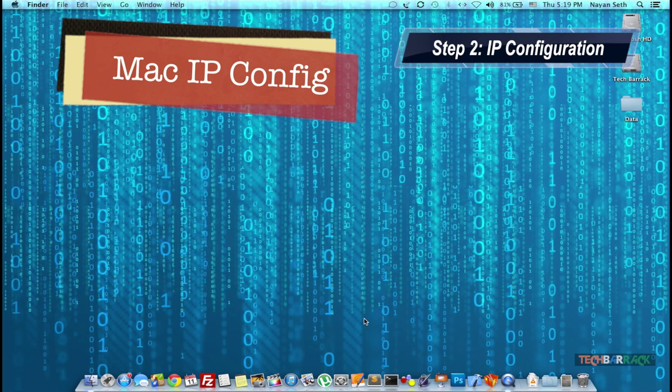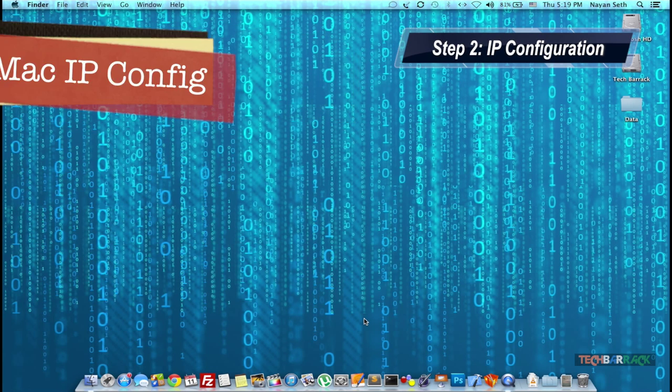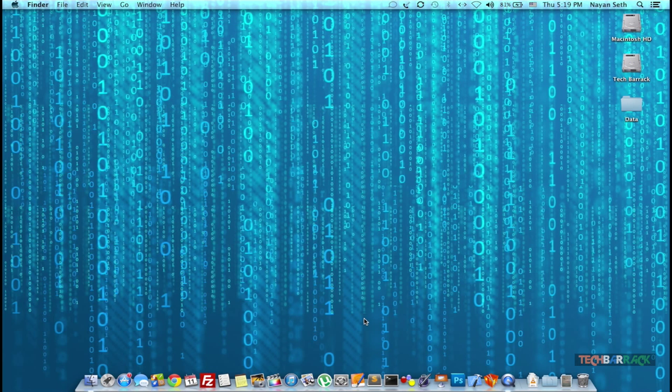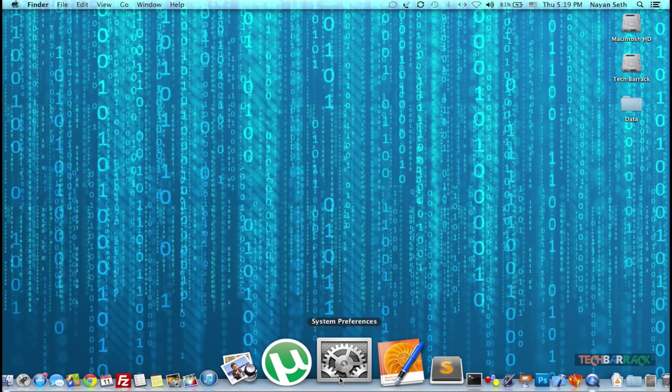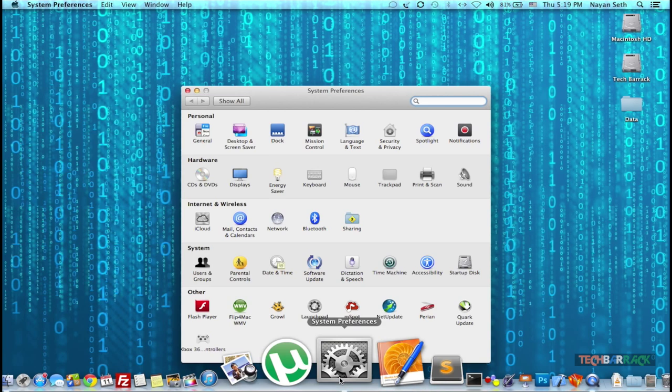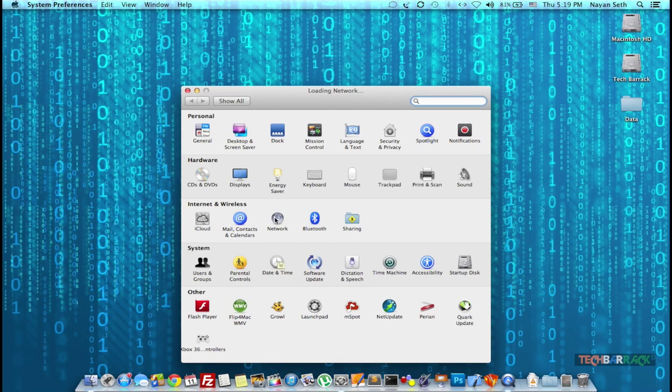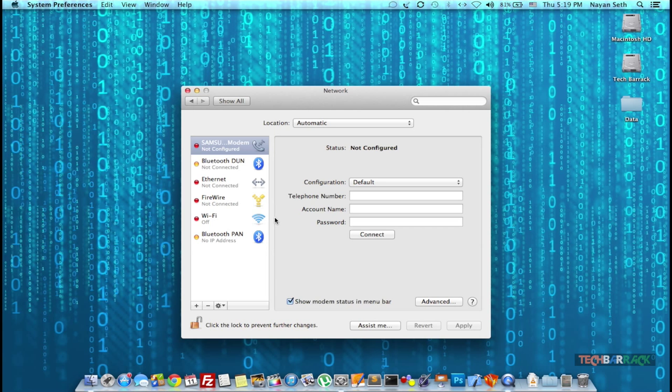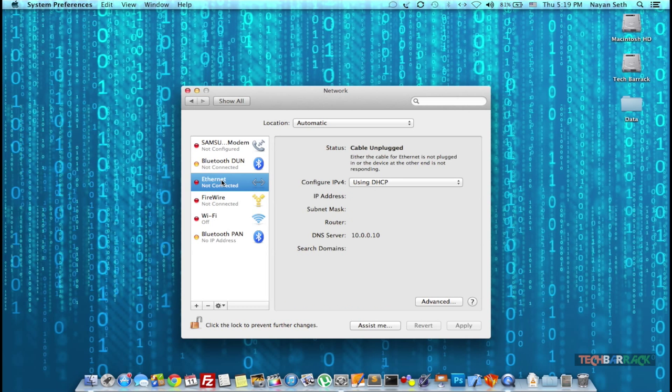Now we will perform the IP configurations on our operating systems. So first we will look at the Macintosh, second we will look at Windows, and third at Linux. So on your Macintosh, you need to go to System Preferences. Over there, you need to go to Network. And in Network, you will observe that you have Ethernet connection. So I will suggest you don't mess up with this default Ethernet connection and click on this Configure IPv4 drop-down menu and click on Off.